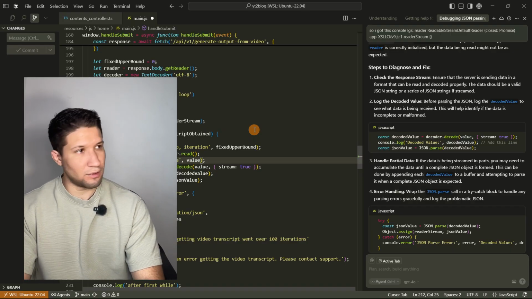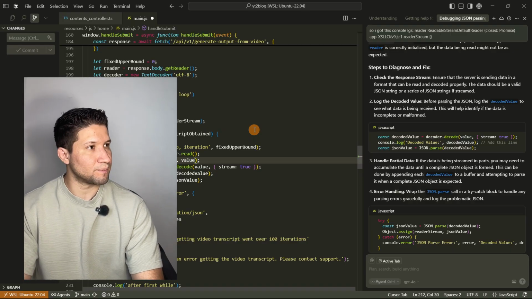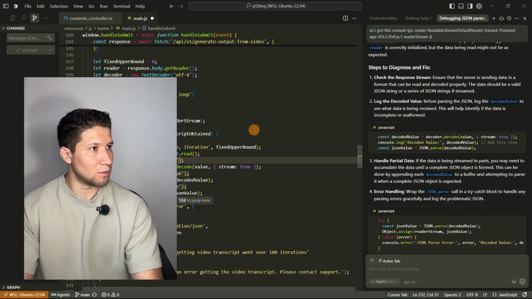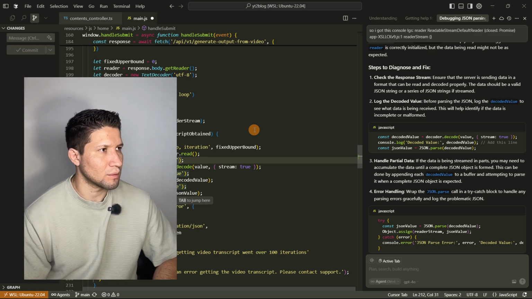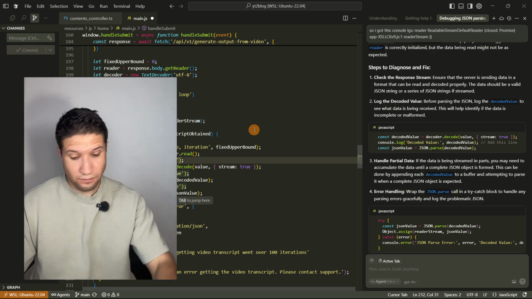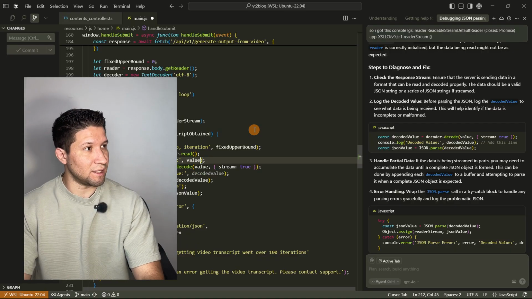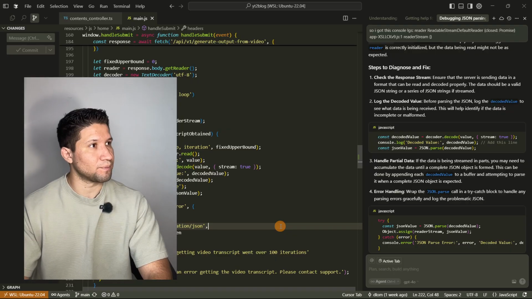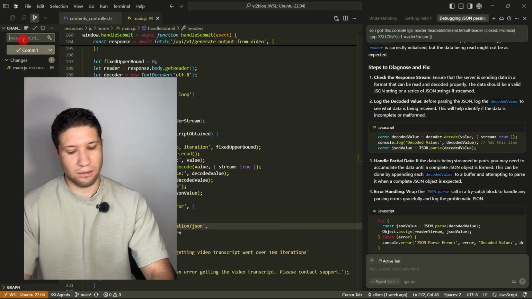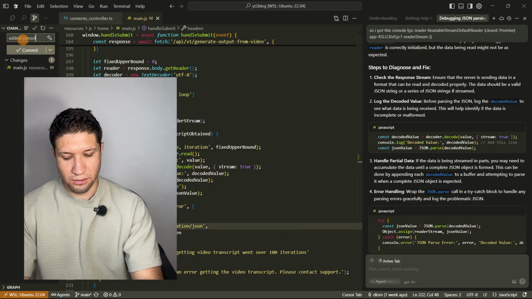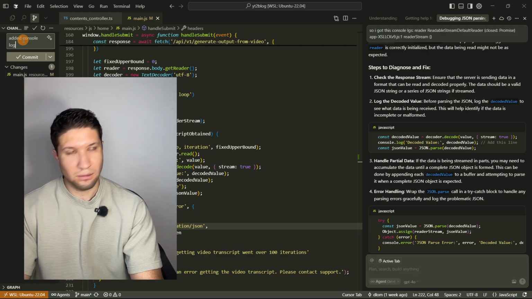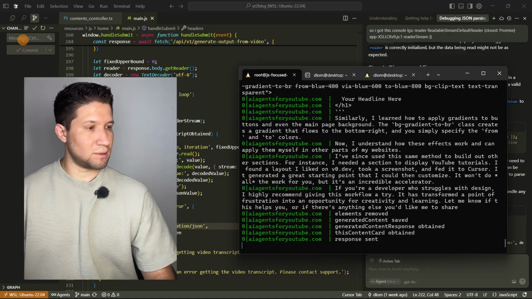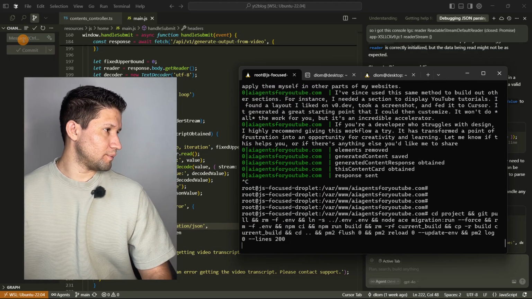So this is going to be a console log after wait value. Let's add it just for the sake of it, because we need to understand what's happening. So let's see. Added console logs. Let's commit. Let's sync. Let's pull.